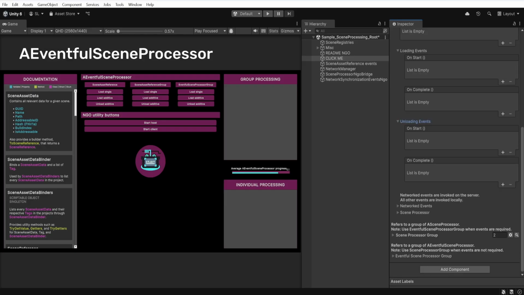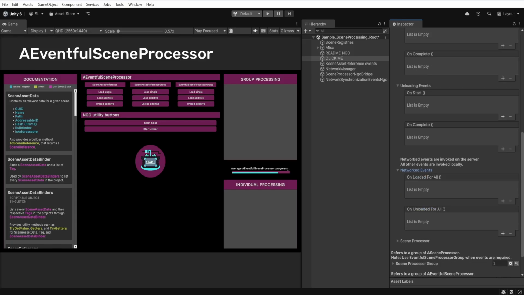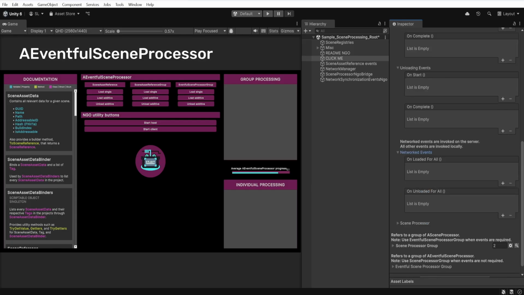The eventful scene processor NGO does have networked events. Those are loaded for all and unloaded for all. Those events are invoked by the server when everyone either has loaded or has unloaded.